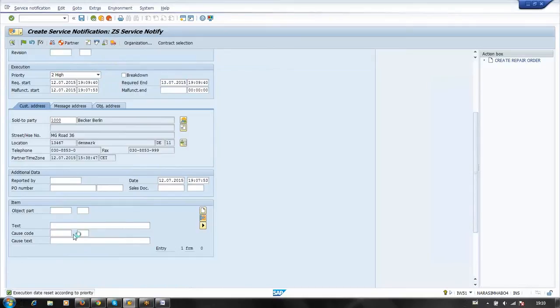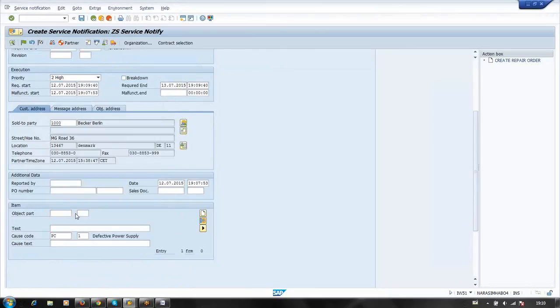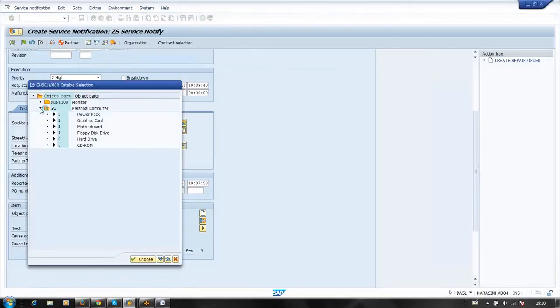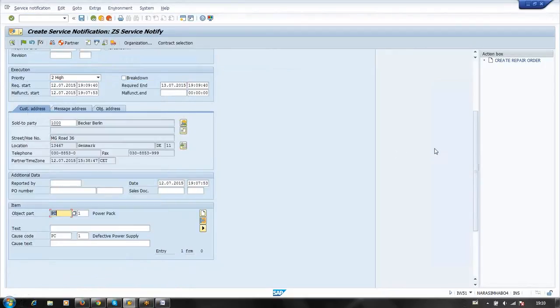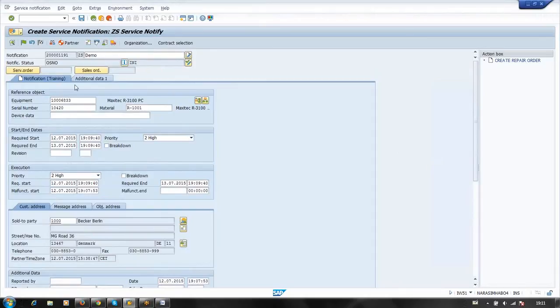Let's say this is about the computers. The customer says the cause of the problem is that the power is not working. So the agent will select defective power supply. Likewise, for the object part, the customer can narrate, in my computer the power is not working, and they will choose something like power pack. So these are the easy ways the agent can make entries. There are certain things we'll see in the class. I'm just showing you a few things.